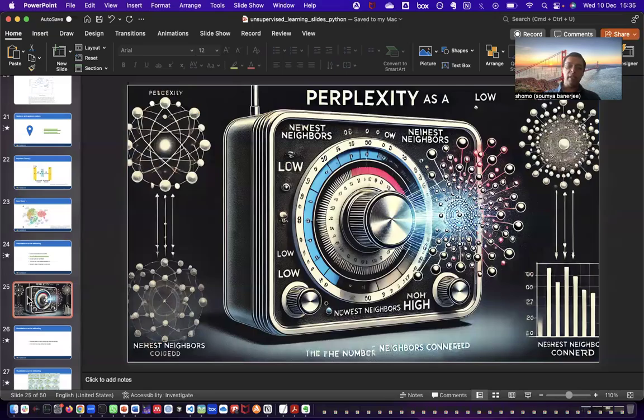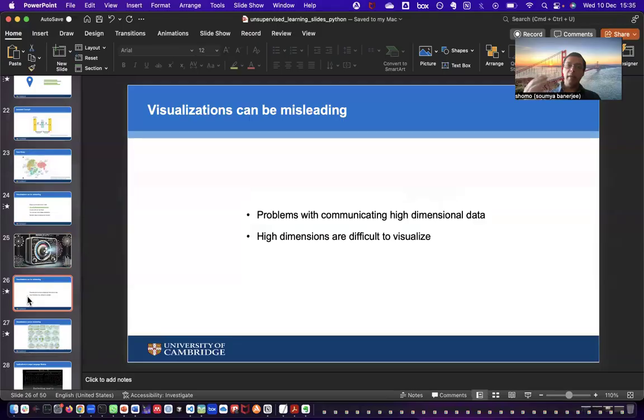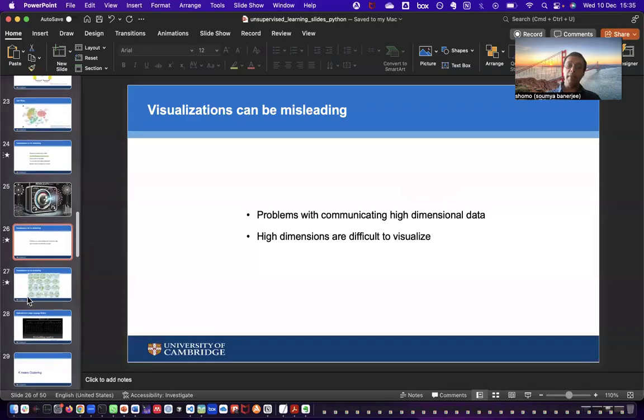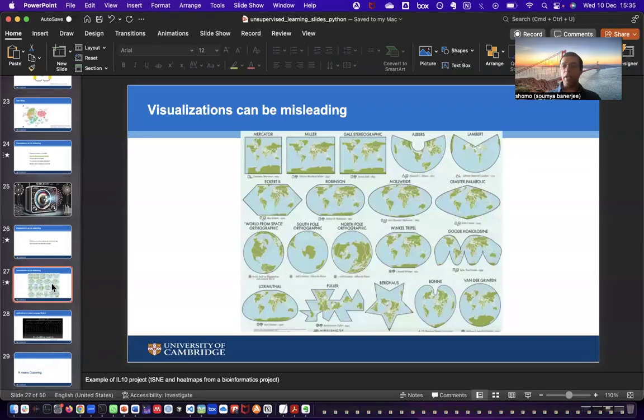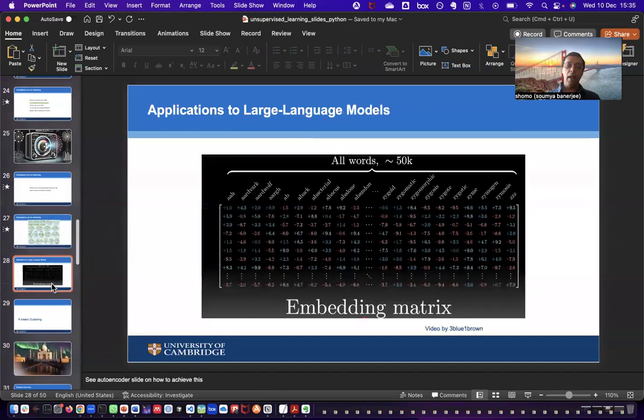So for example, t-SNE has something called perplexity. And what I communicate in my class is that the number one problem is really communicating these insights to non-technical people like biologists, since high dimensions are difficult to visualize. And this is a problem that comes up not only in machine learning, but is a centuries old problem.